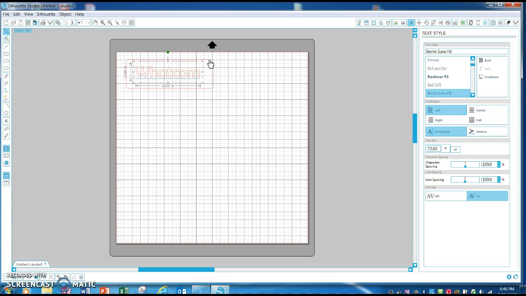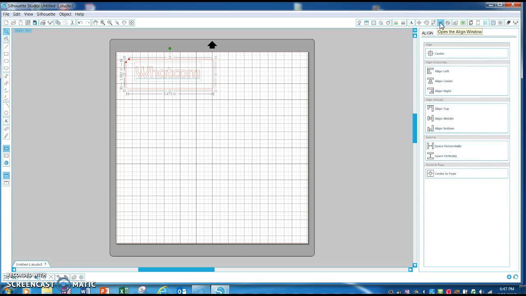I'm going to now click on Whatcom and click on my rectangle and have them both selected. I held down the Shift key while I clicked on both of them. I could also drag around both of them and it would select them both. And what I want to do is align these so that the Whatcom is exactly in the center of my rectangle. So I'm going to this alignment window up in the right corner, and I'm going to align center and align middle.